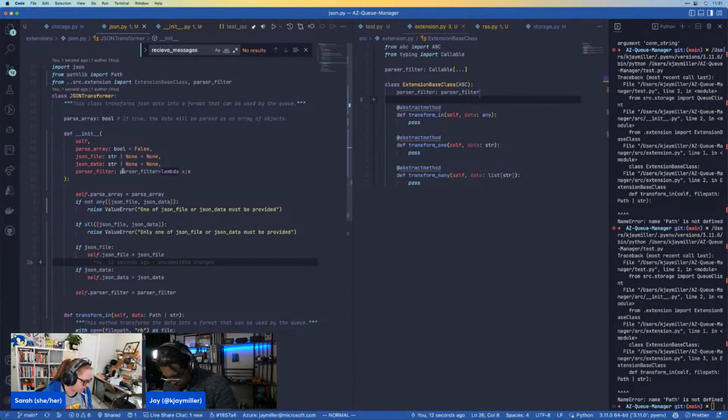So it's not necessarily an attribute of the extension base class, it's what you need to construct one.